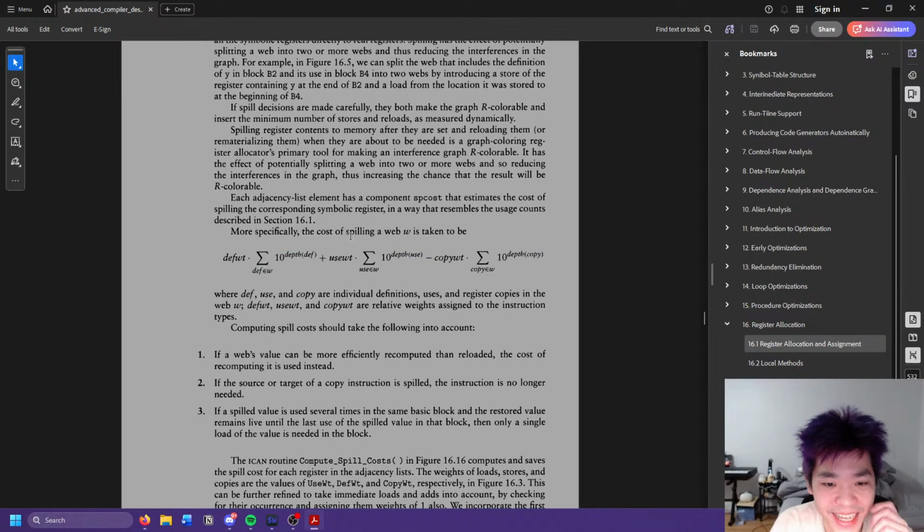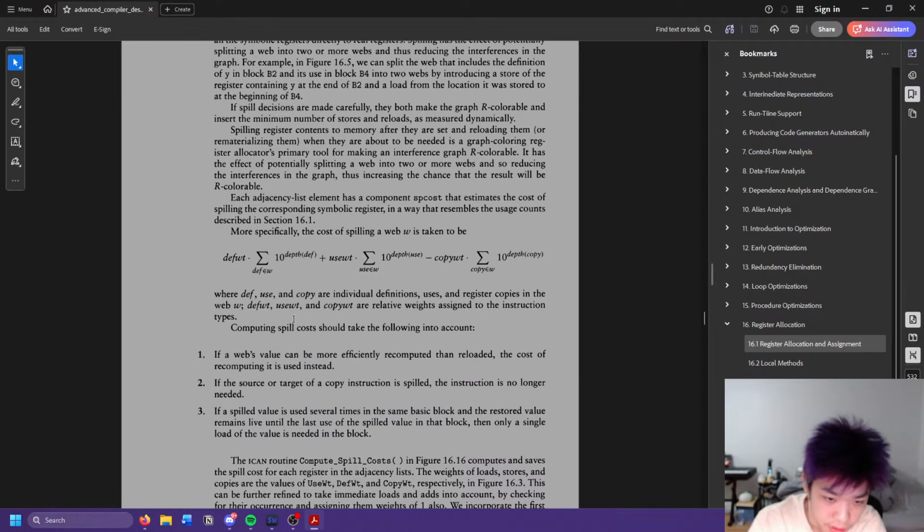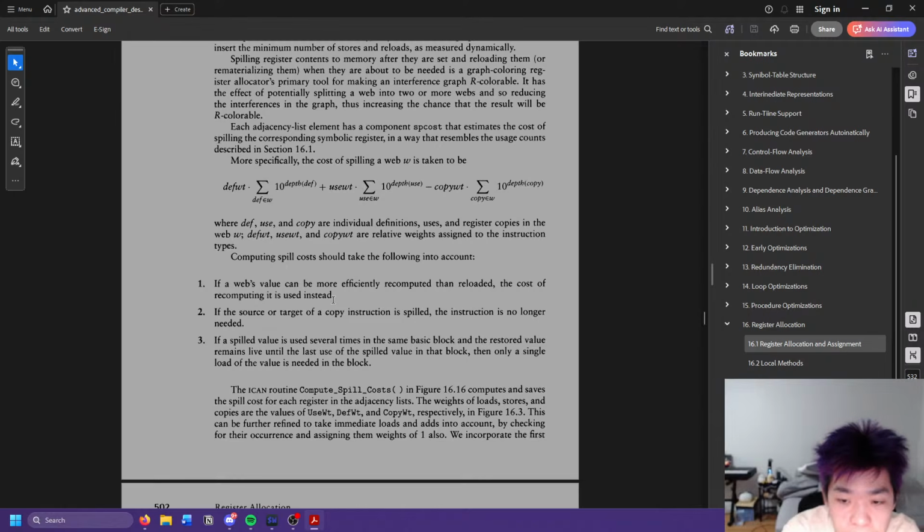How do I read this? If a web can be more efficiently recomputed than reloaded, the cost of recomputing should be used. If the source or target of a copy instruction is spilled, the instruction is no longer needed. Oh, I see. That's clever. If a spilled value is used several times in the same basic block and then restored, and the restored value remains live until the last use of the spilled value, then only a single load is needed. That makes enough sense.